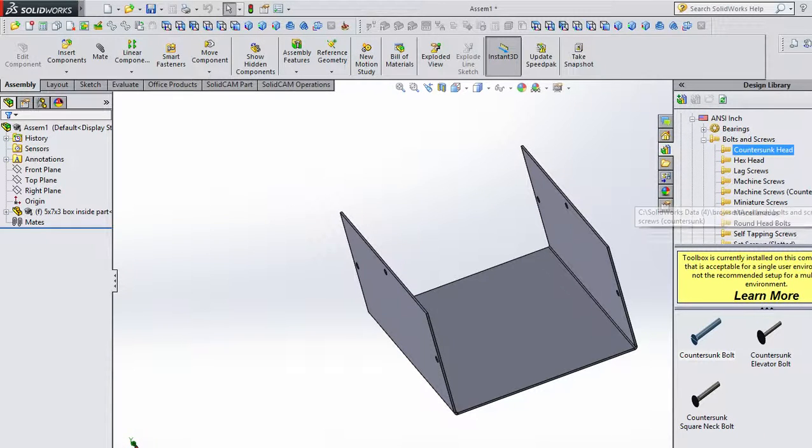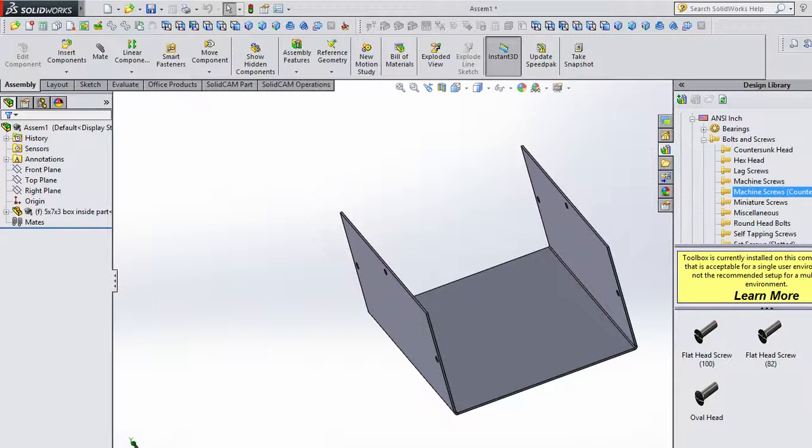to be careful. I'm going to go to Machine Screws Countersunk. How about that? There we go. This is what I wanted. Now notice there's a couple of different kinds here, and there's more than just 2. One says 100 and one says 82. That refers to the angle of the countersink on a flathead screw.